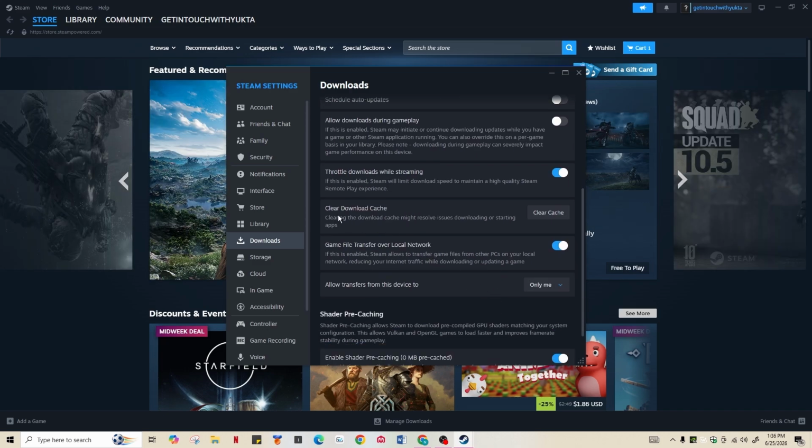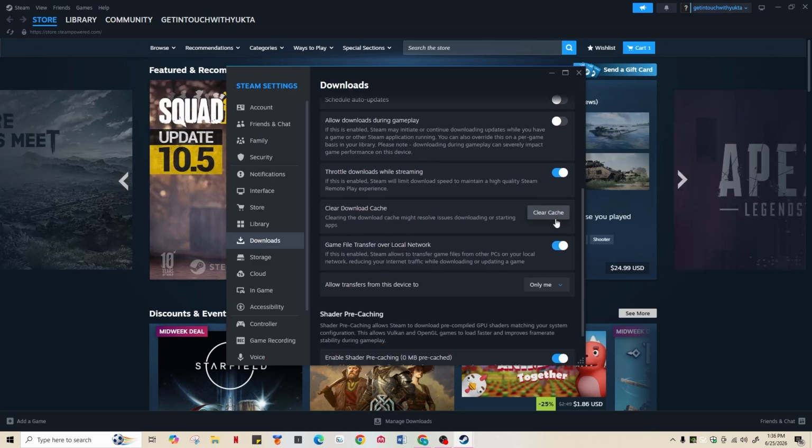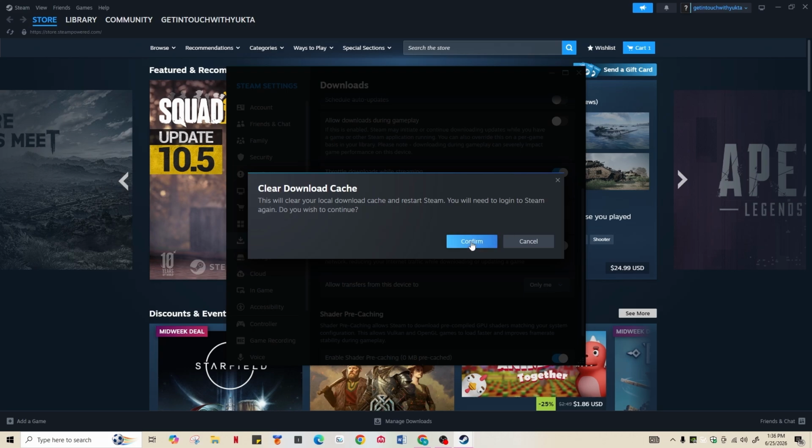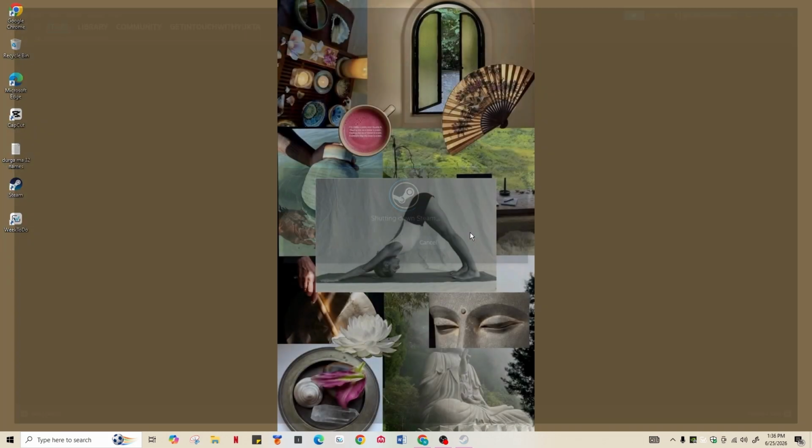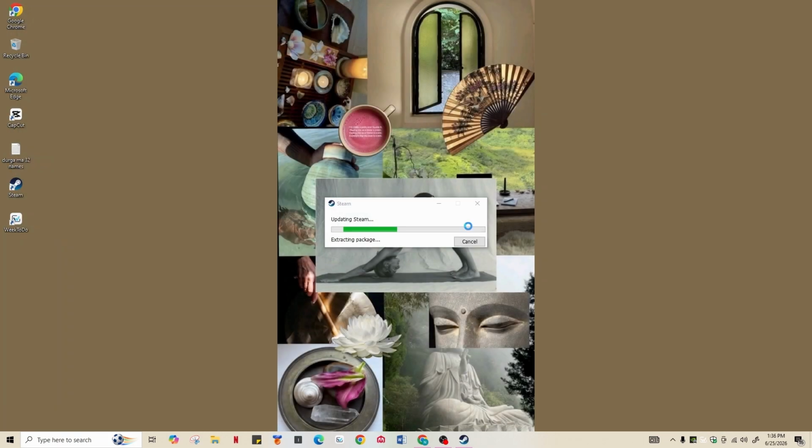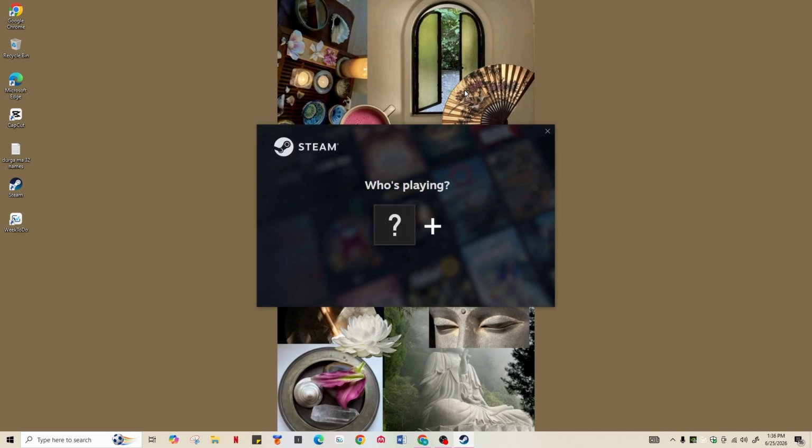Scroll down and there you'll get the section of Clear Download Cache. Go ahead and select Clear Cache, then select Confirm, and you'll be done. Now this will shut down your Steam, update it, and restart it. This will fix the corrupted download files on Steam. And after the Steam restarts, try downloading or updating your game again.